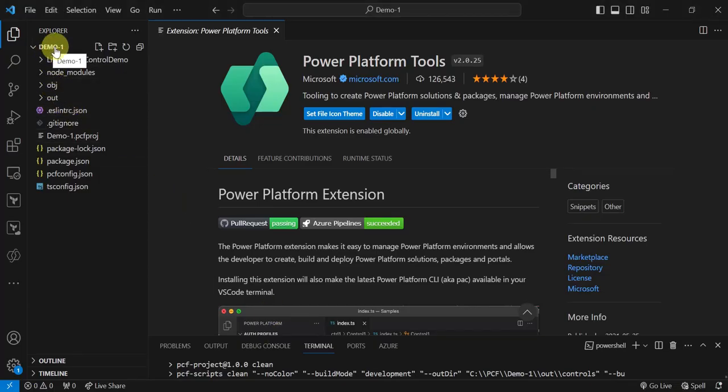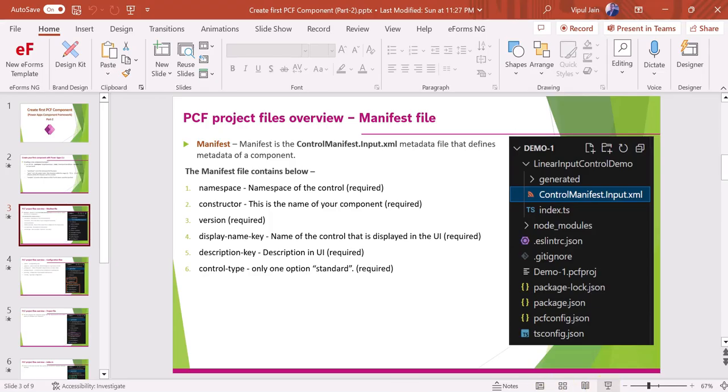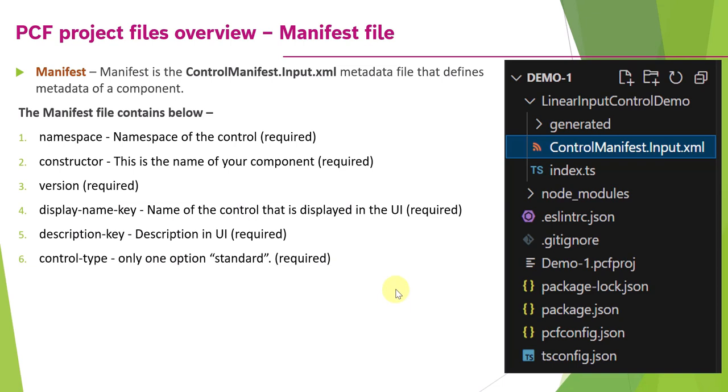You can see this is my project folder. This is the project name which I gave, linear input control demo. In this project, these are the files which got created. Now, let's go back to our PPT and we will understand each file step by step in detail, what are the different files which get created once you run the pac pcf init command.